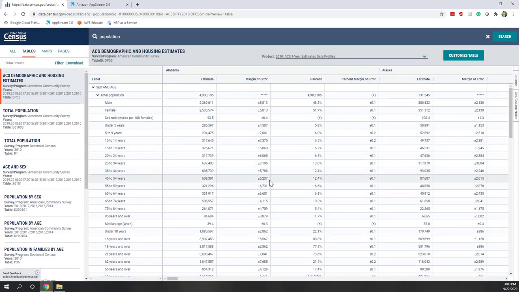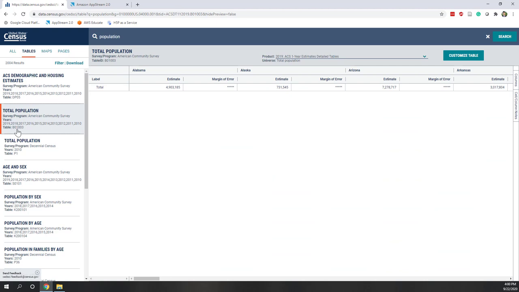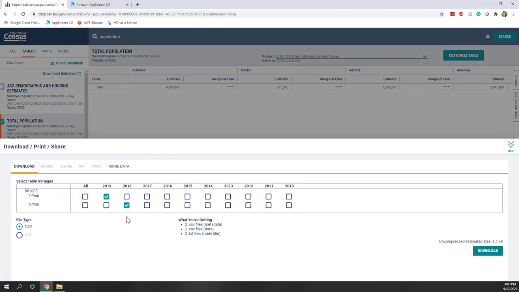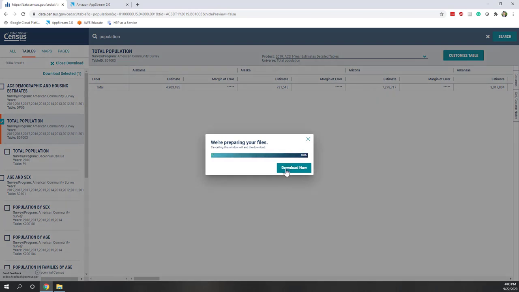Okay, so now you can see we have a lot of data. So here, again, we are going to go to the population. B01003, and now you can see we have population for each single state and also margin error. And next, let's click download, and let's still check our table, and we want to download the selected table, and we just want the 2019. So 2020 is not available yet. And you can see we can download data in the CSV format. So that's great. So let's say download and download now.